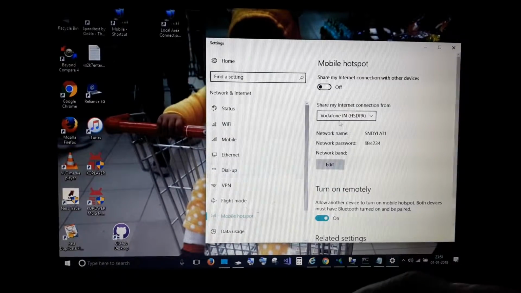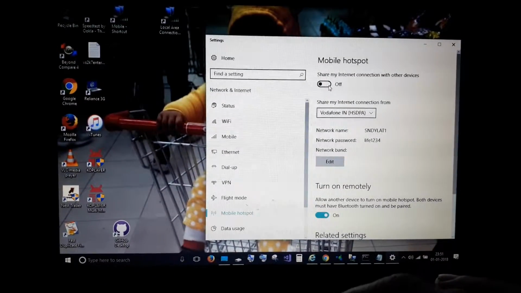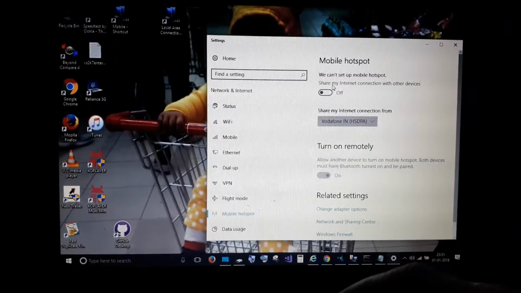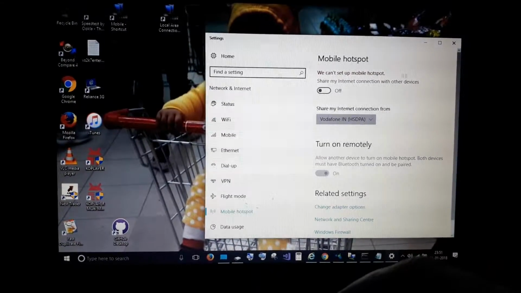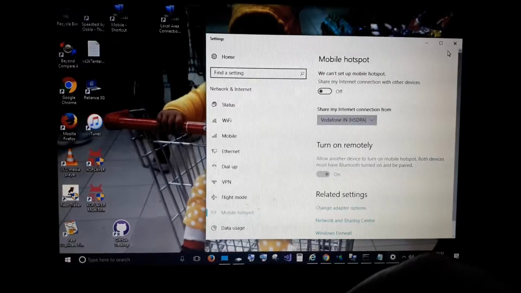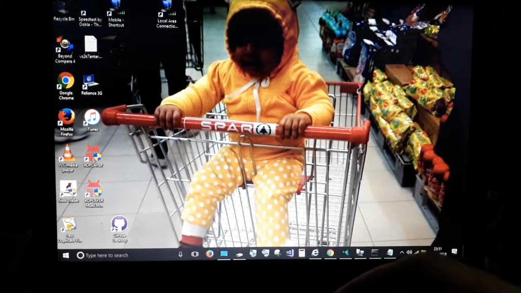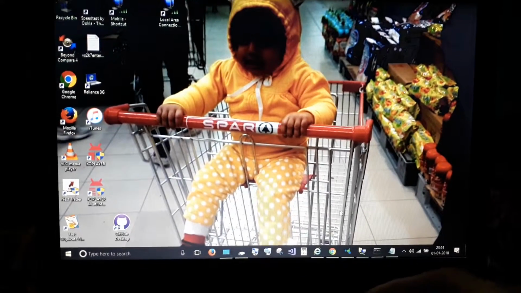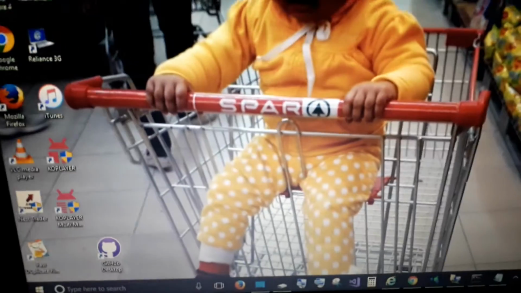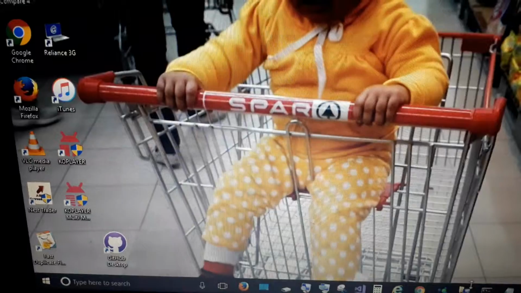when you try to turn it on, here it would say we can't set up your mobile hotspot. So forget about this. There are a couple of things that you need to check. First of all, you need to go to here.